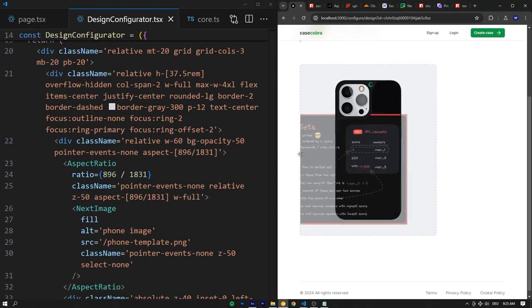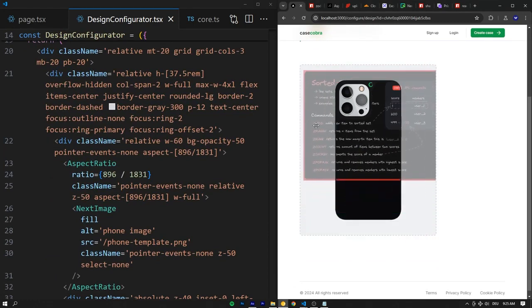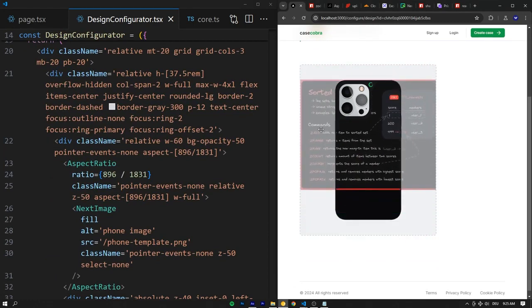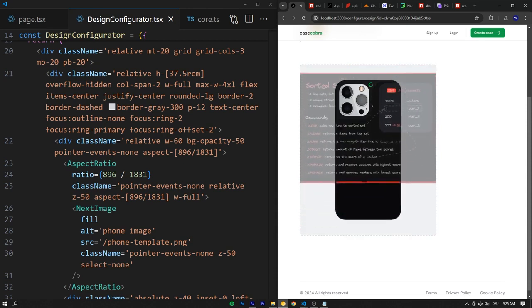All right, there's the image, and we can drag it around the phone. The areas that are not on the phone or over the phone are kind of grayed out, which is amazing.